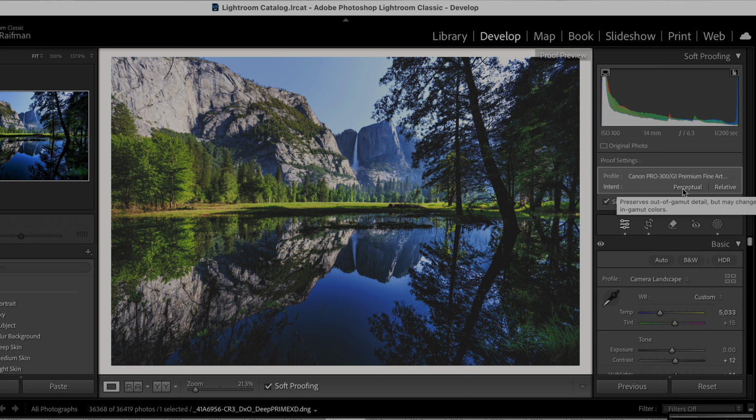Perceptual is basically trying to just preserve all the detail in the color, but it may do it at the expense of changing the colors a little bit, sort of shifting the color. Relative colorimetric will preserve the accuracy of your original edit, but you might have certain colors that are out of gamut.